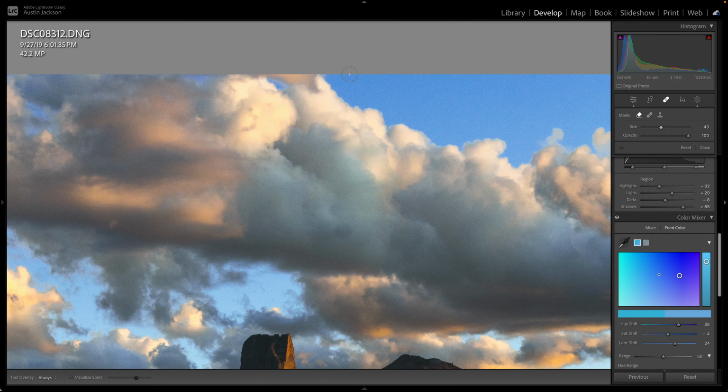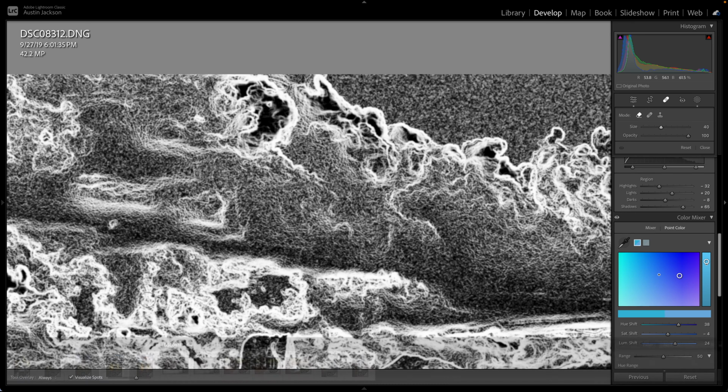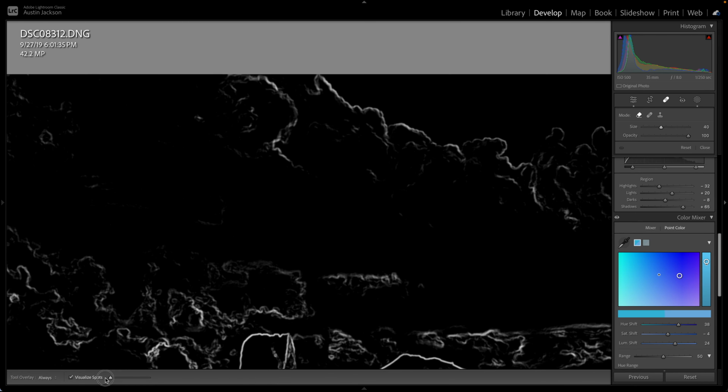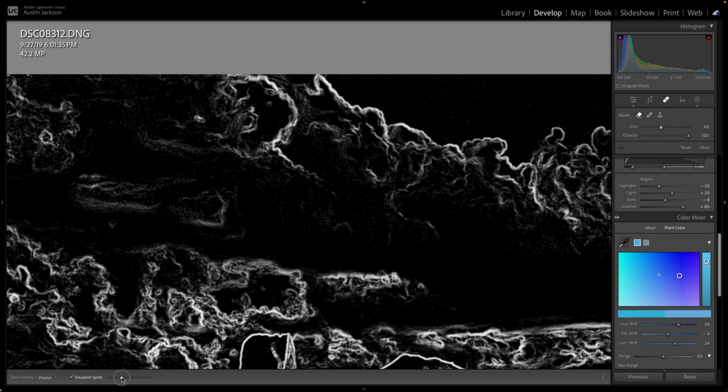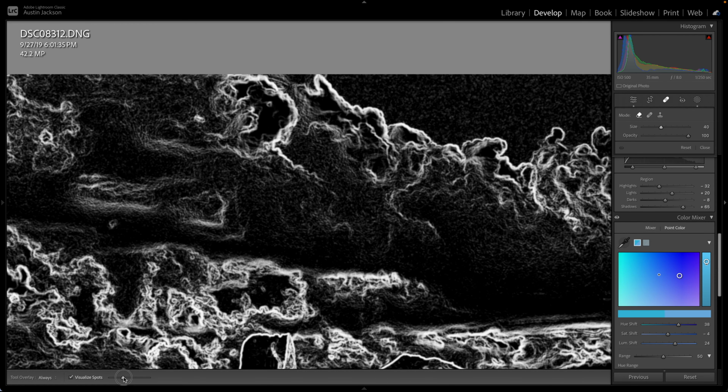I'm gonna do Command plus to zoom in, and now I can go clone these spots out. Now the one thing that I do want to do is click visualize spots and adjust my slider here, and this will hopefully, maybe it won't.